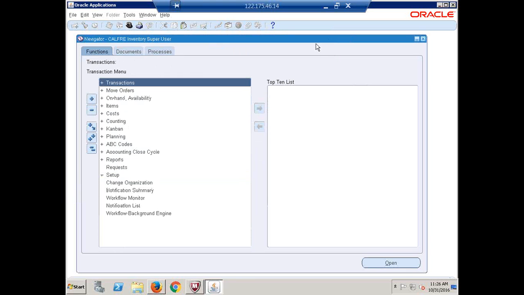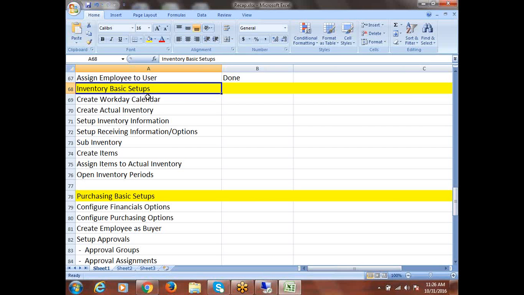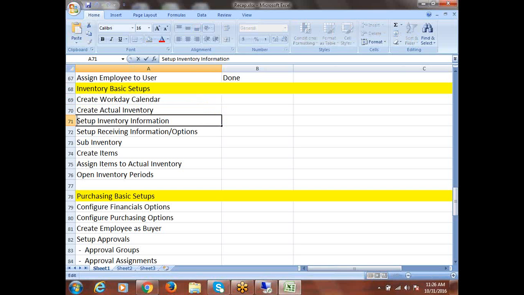Now what is the next task? Yeah, before that we have one more step. We'll discuss that. Okay, we'll create the actual inventory. For the actual inventory we have to set up inventory information and receiving information.